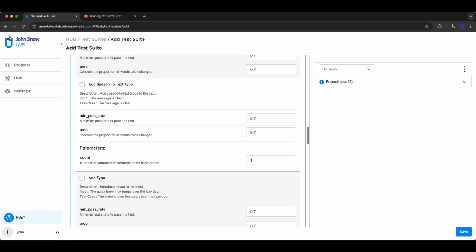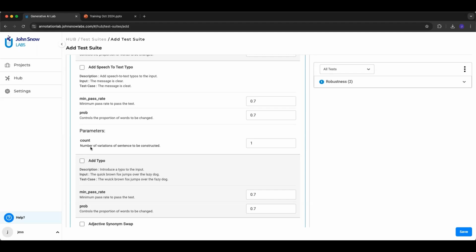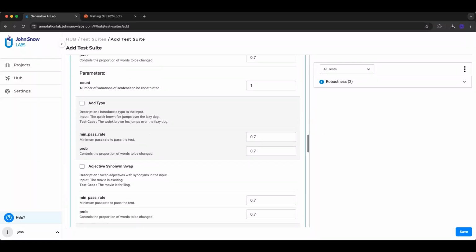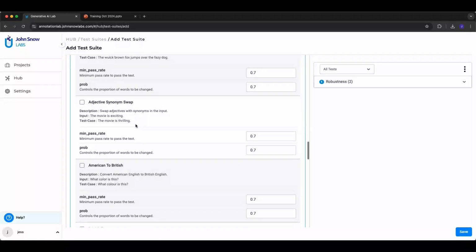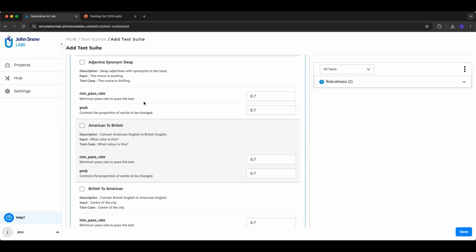A speech to text typo is another one that we can test for. The message was clear versus the message is cleat. Minimum pass rate, proportions, but also the parameter, the number of variations of sentence to be constructed. We'll test for typos. Same idea, pass rate, proportion. Adjectives swapping, so exciting, thrilling, scary. Minimum pass rate, proportion.